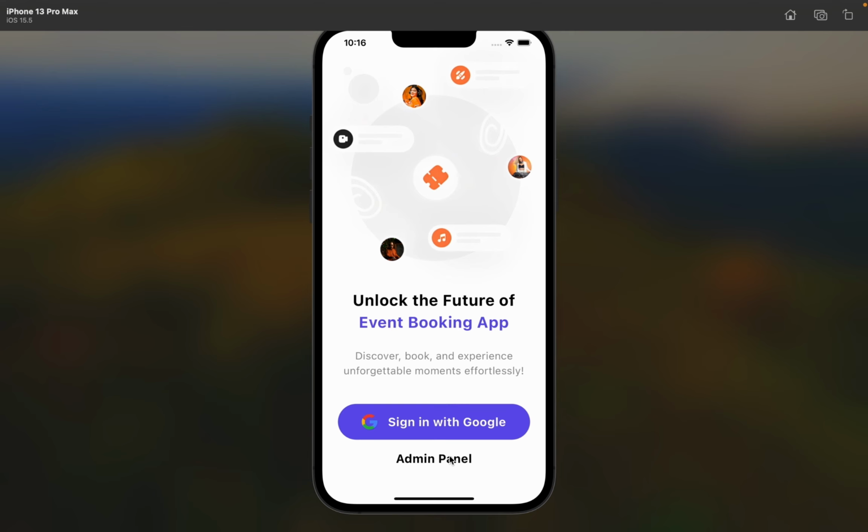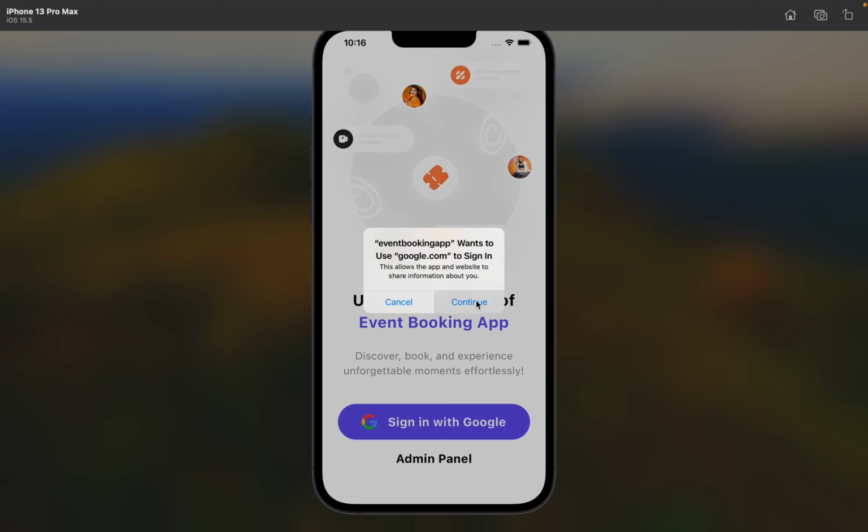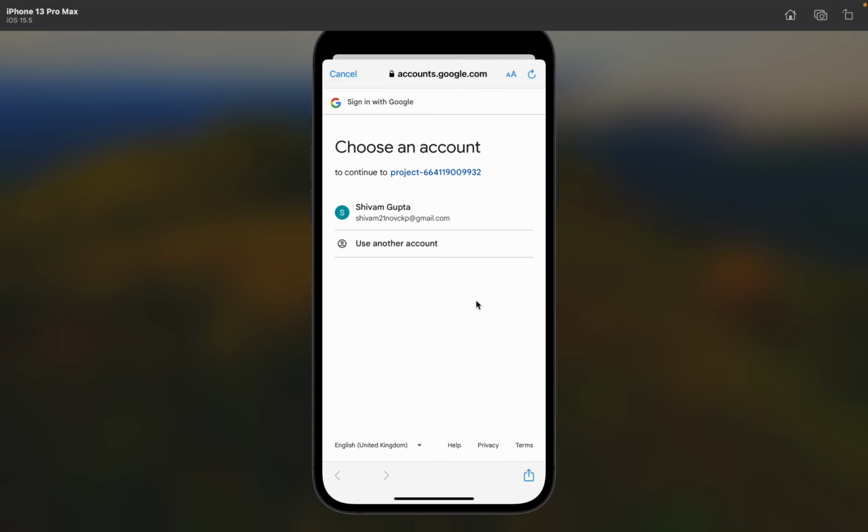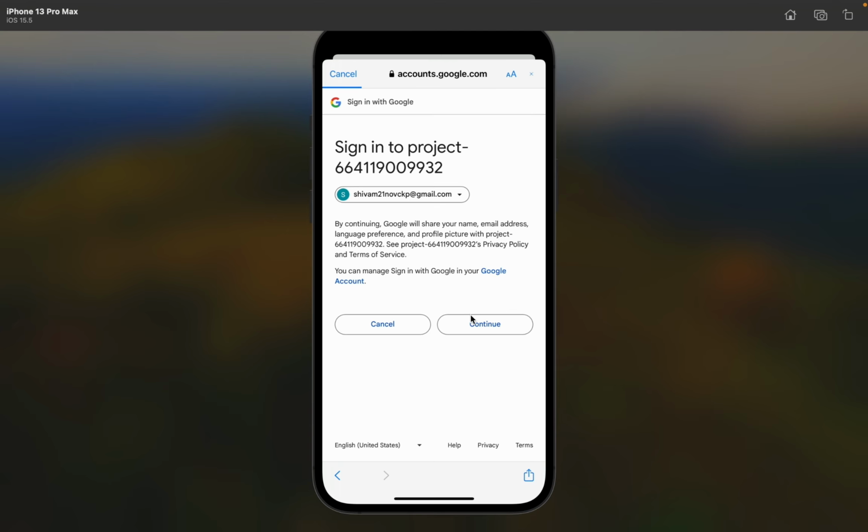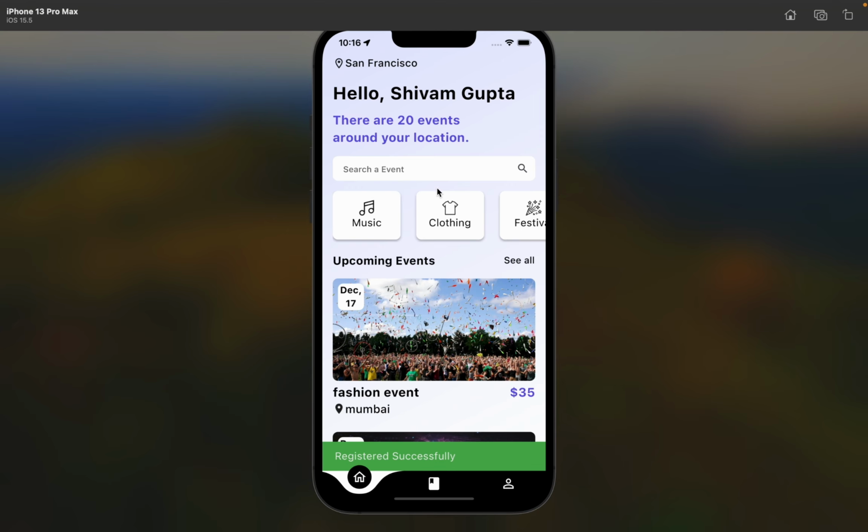I will show you the admin panel later. First I'm going to show the user side of the app. So first I'm going to sign in with Google, and we can click on the continue button, and I will use one of my Google accounts to sign up in the app, and we will directly move to the home page, or you can say the user side of the app. You can see the message registered successfully, and we have directly moved to the home page.